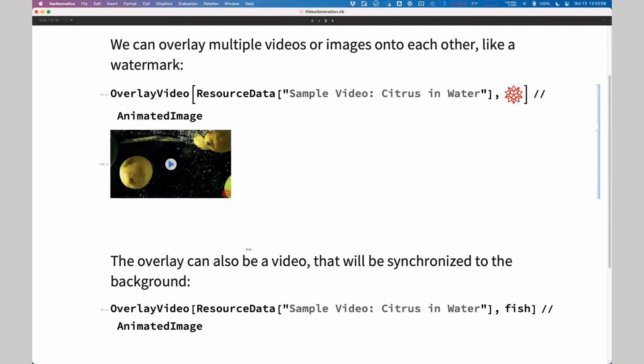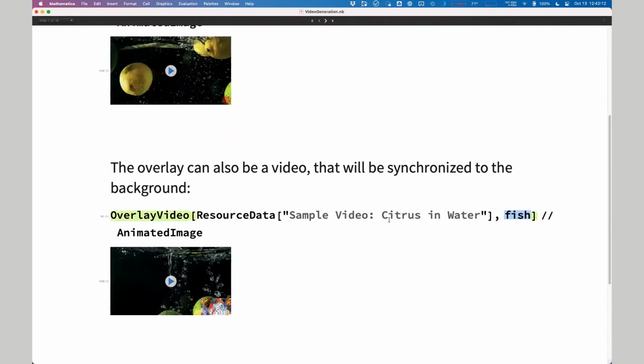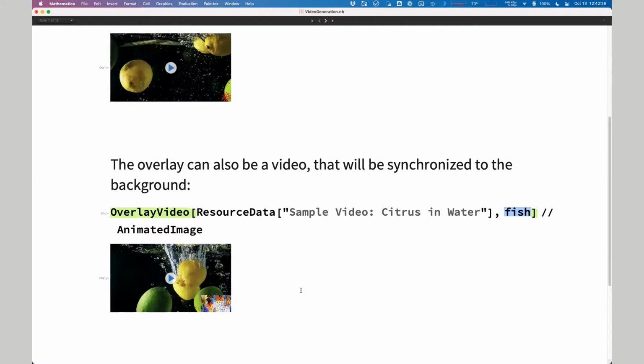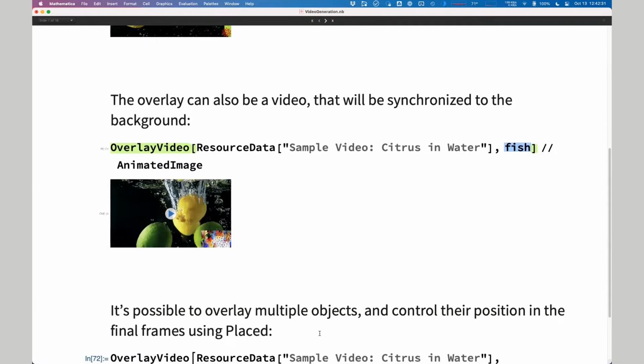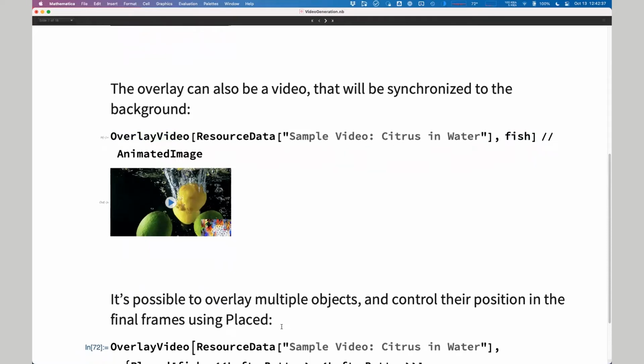This overlay can also be a video, which will be synchronized to the background. I will use again my fish video that we've seen already before. Like in grid video, the two are synchronized and the proper temporal resampling is happening as well. It is also possible to overlay multiple objects, and you can also control their position using the placed head.